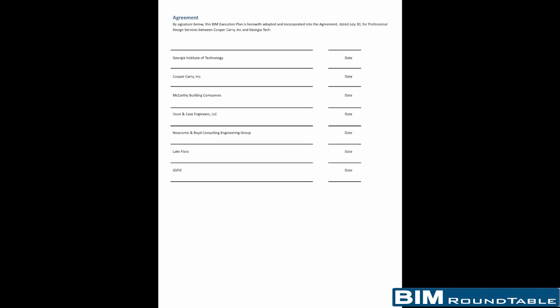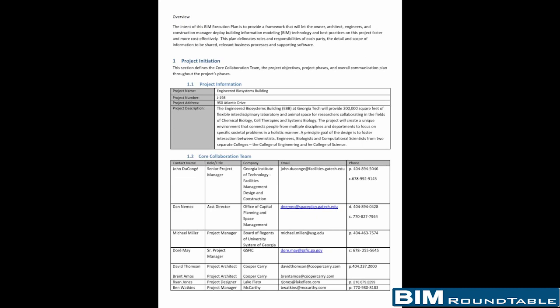There was a scanned sheet where everybody signed this, though even after all this, they still didn't sign, but I did see it. And so here it is again. The project is defined, and then here's all the contact information from the core team.